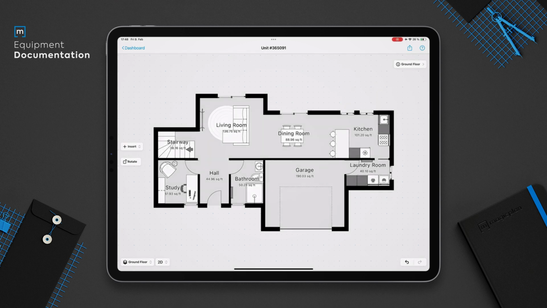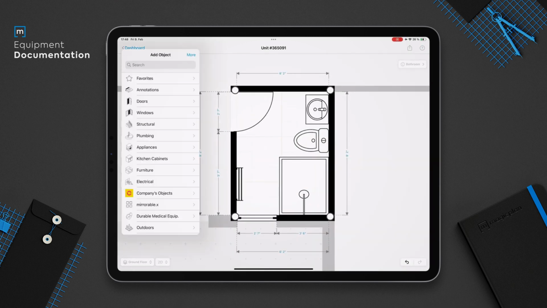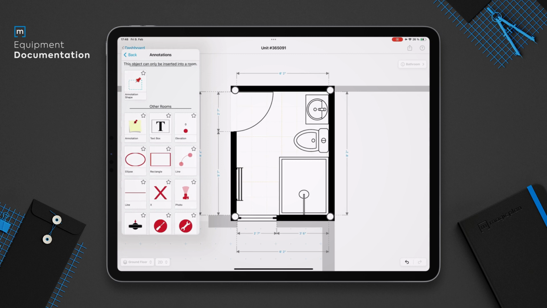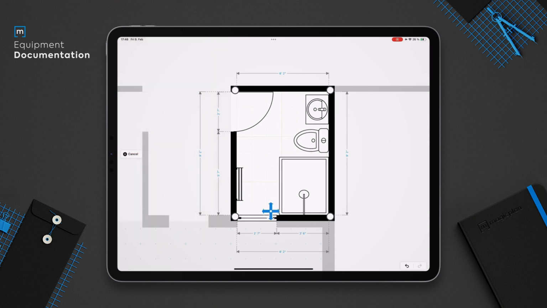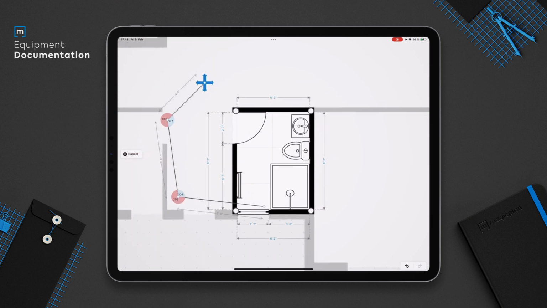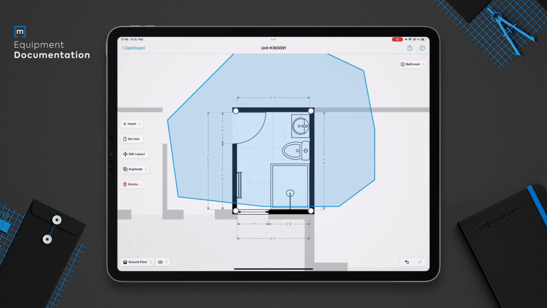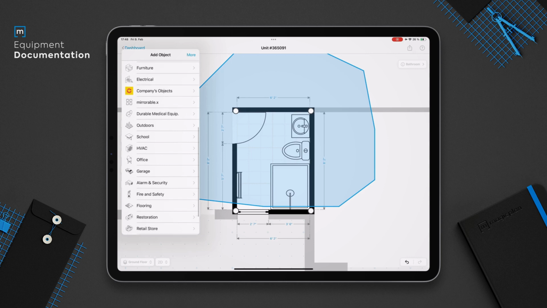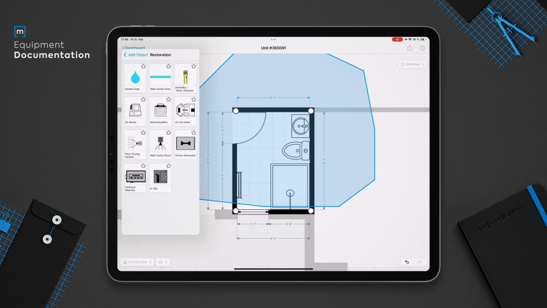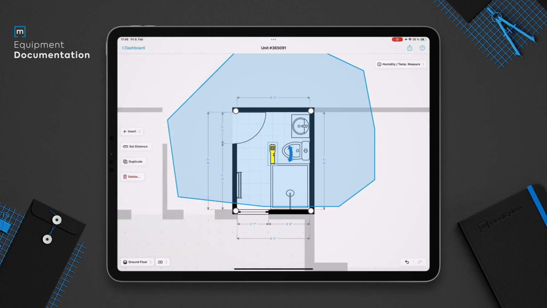Now that our floor plan is ready, let's proceed to create a moisture map. I'll start by using an annotation shape to outline the specific area affected by water spread on the property. Next, I'll mark the exact moisture points by adding a moisture meter object from our Restoration Objects catalog, which includes commonly used objects by restorers.